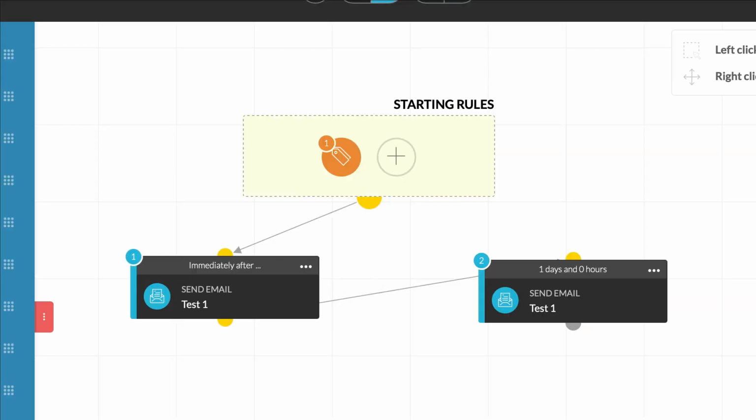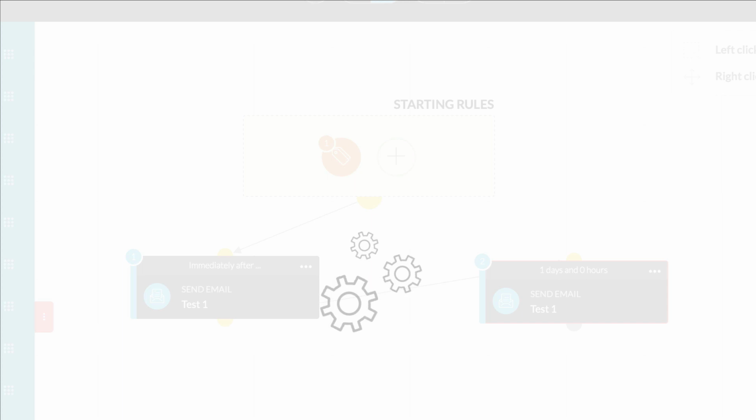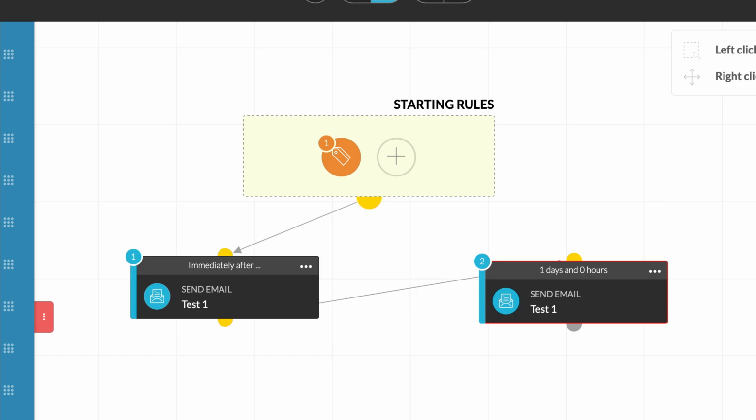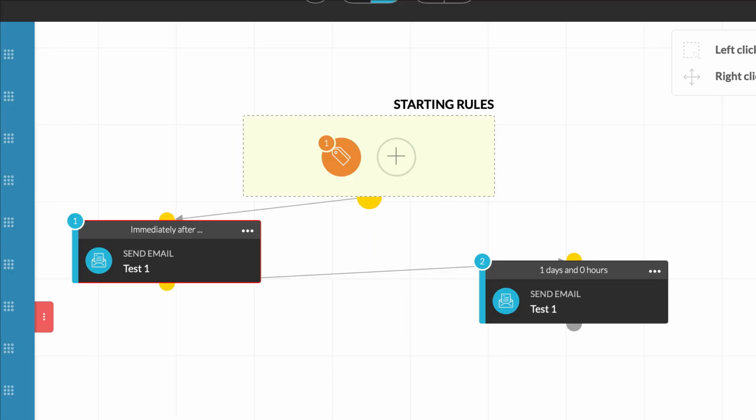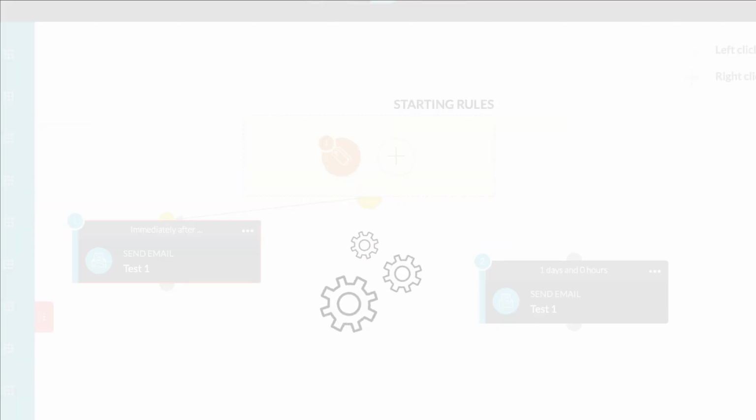There we go. So it flows like that. Now, that's how most autoresponders work. So you'll be able to send the email immediately, wait a day, and send the next one. But we don't want to do that just yet. So what we need to do is, let me just break that connection there.